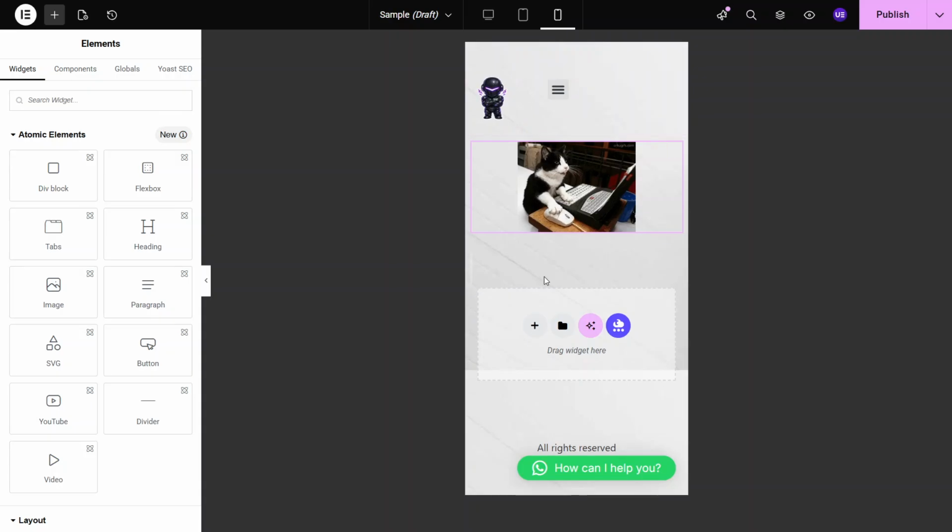Here's the important part. When you're in this mobile view, many of the changes you make to things like font size, spacing, and alignment will apply only to mobile, as long as those settings are marked as responsive in Elementor. This lets you fine-tune the mobile experience without altering how everything looks on desktop.